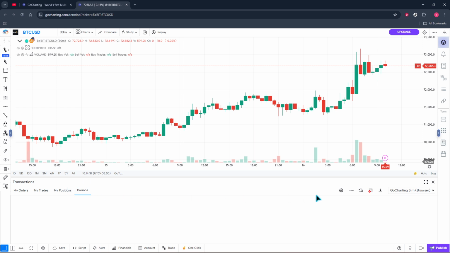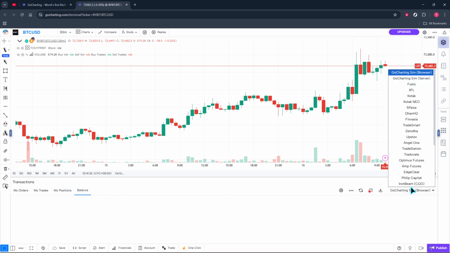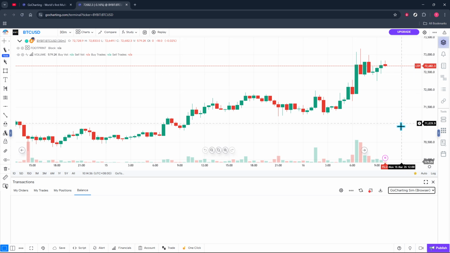Next, confirm you're actually in simulation mode. In the connection dropdown at the top, select Go Charting Sim Browser. If you see anything else chosen, switch it to the sim so every order stays virtual. This one check prevents accidental live orders and keeps your practice sessions safe.